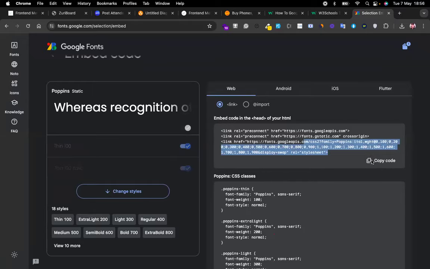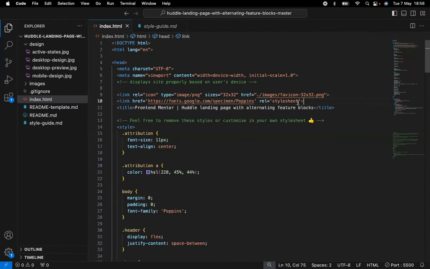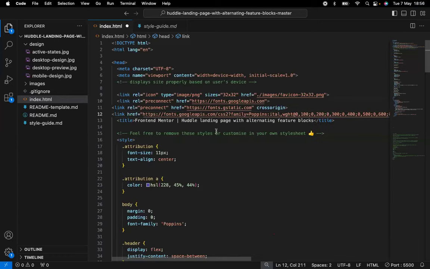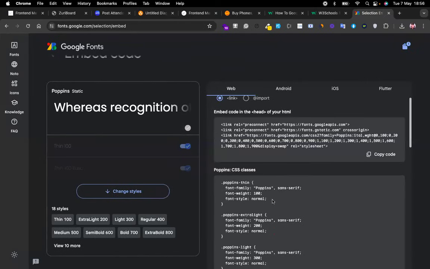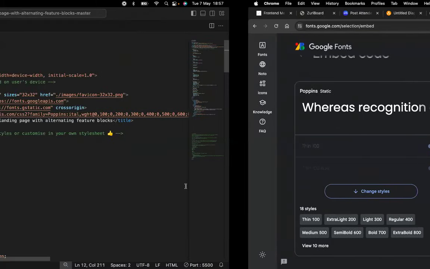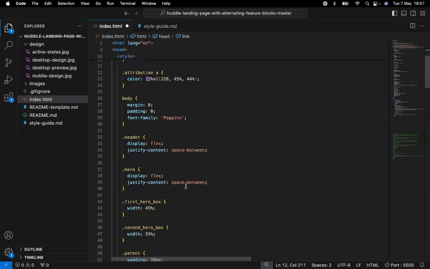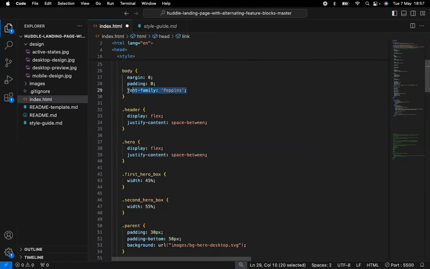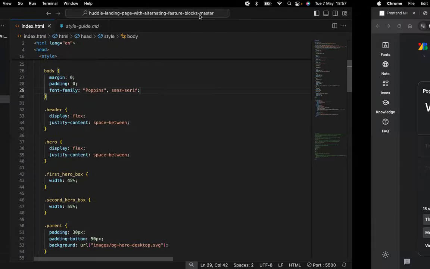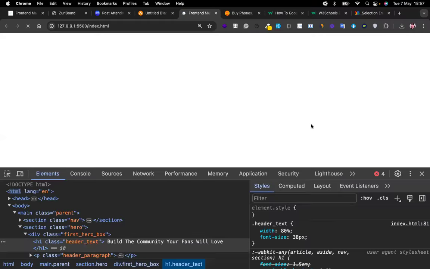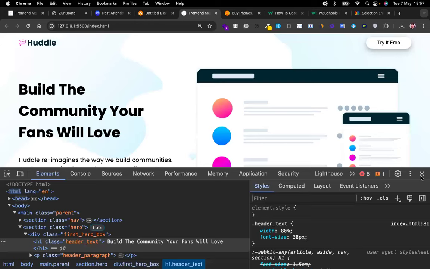So let me just copy this out. I remember, I don't know if they've changed it. So let's go back to our site and see if that took effect. Yeah, so that has taken effect.